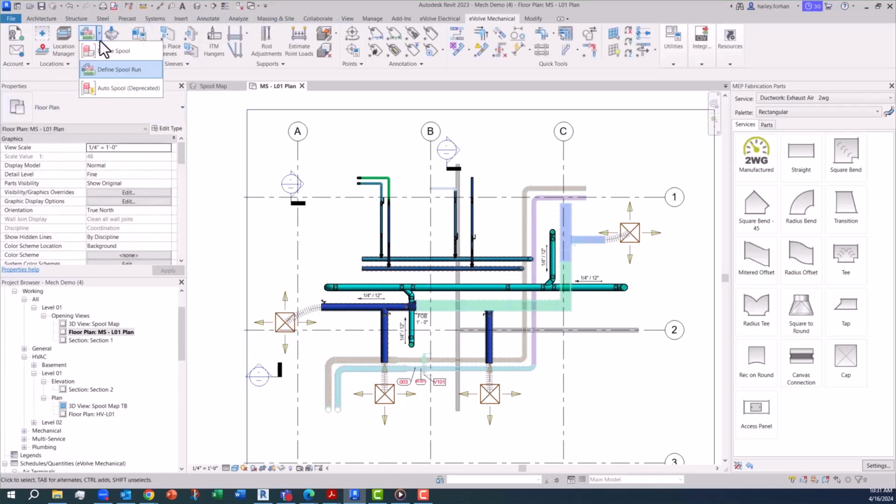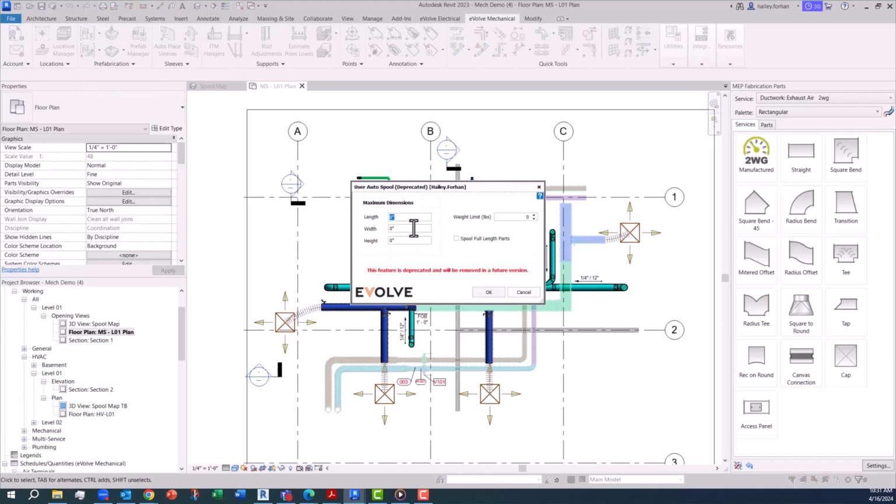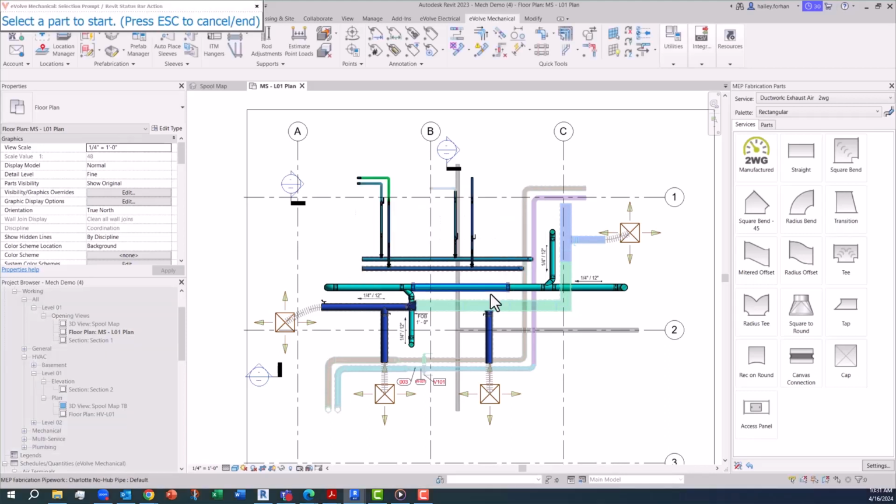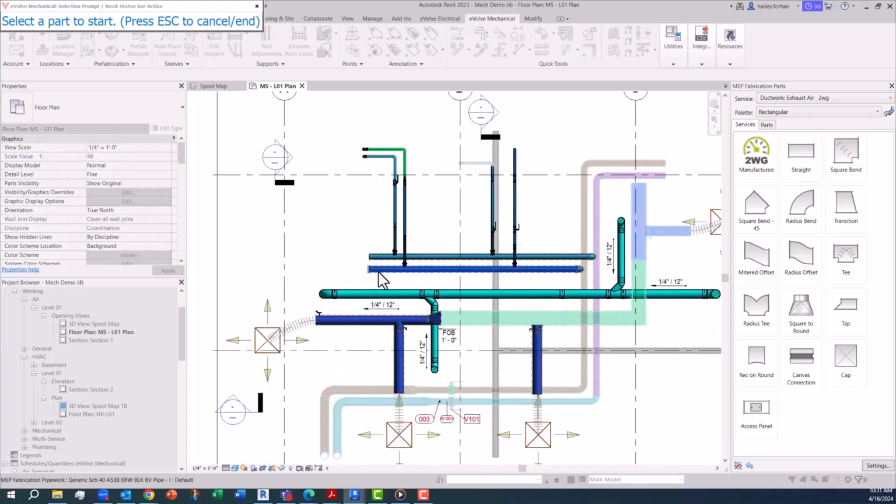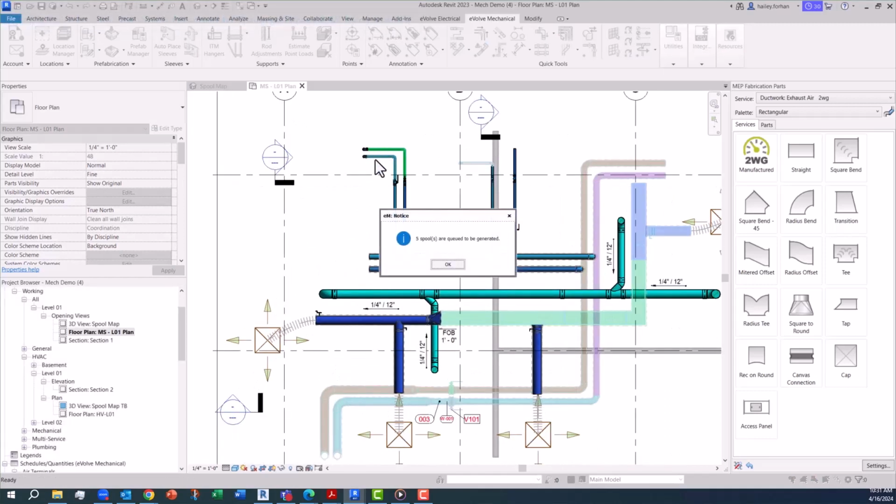And now the last one is going to be auto spool. So with auto spool, you can come in and put in some dimensions and it will spool based on these set dimensions. So we can go ahead and get, say, 4 feet for all of them. And then you'll just want to put in a maximum weight limit. So we'll say 500 pounds and go ahead and hit OK. And from here, you can select a starting part and a direction. And then from there, it'll tell you 5 spools have been queued to be generated based on those dimensions that we have inputted in our auto spool settings. So go ahead and hit OK here.